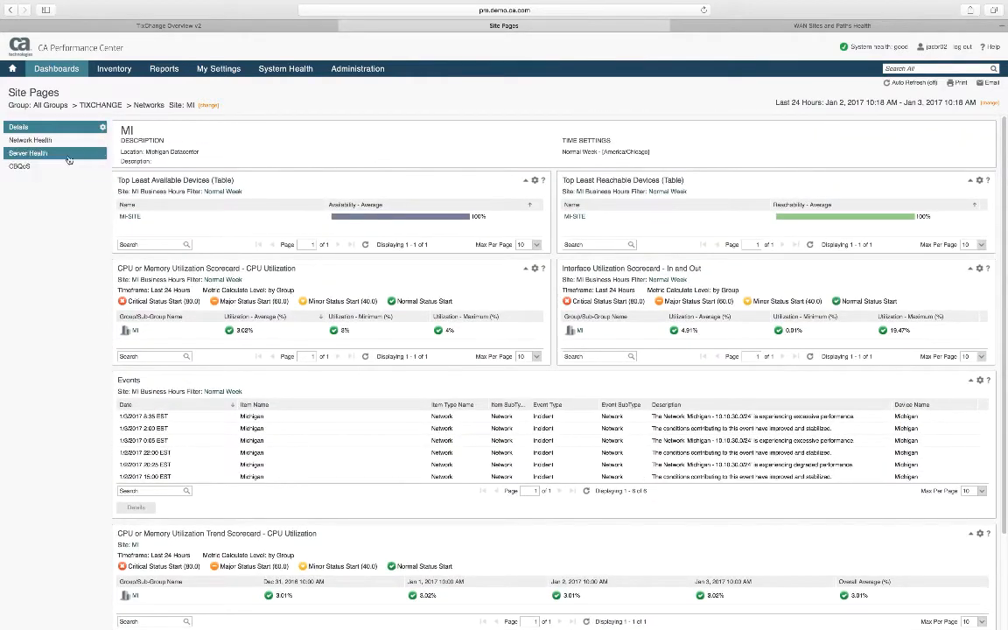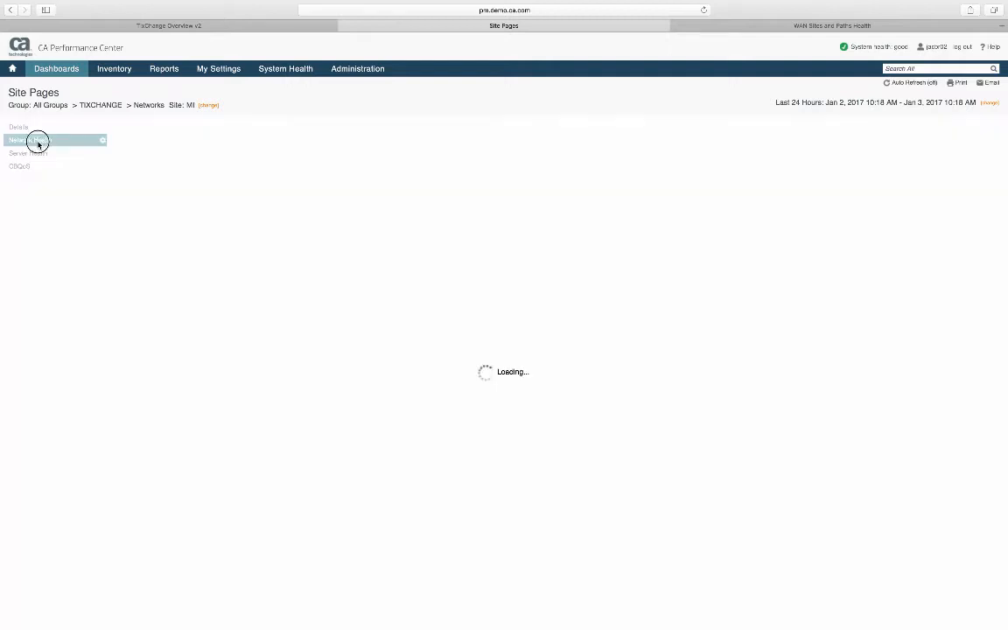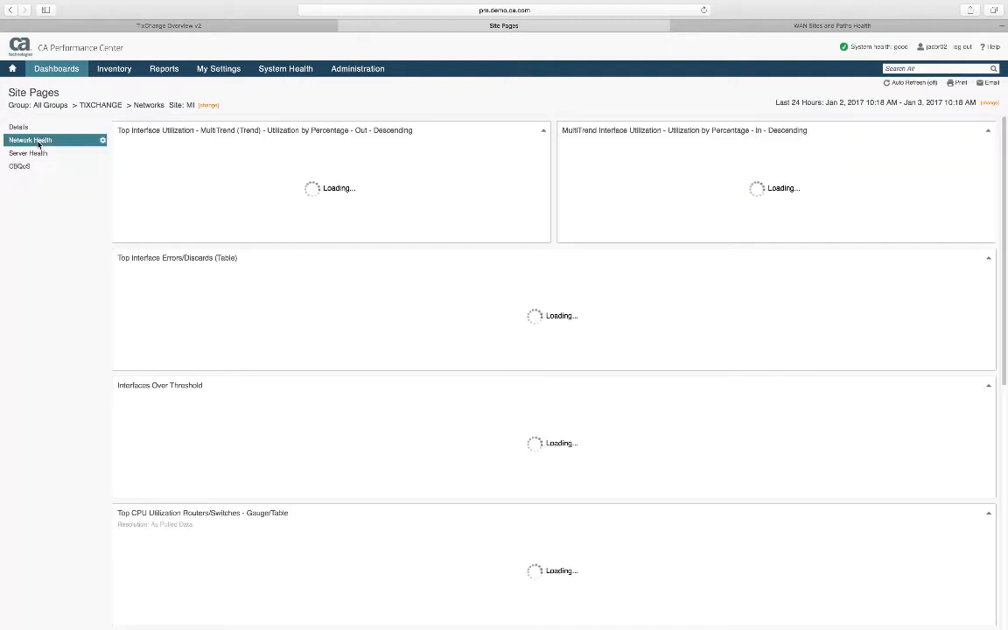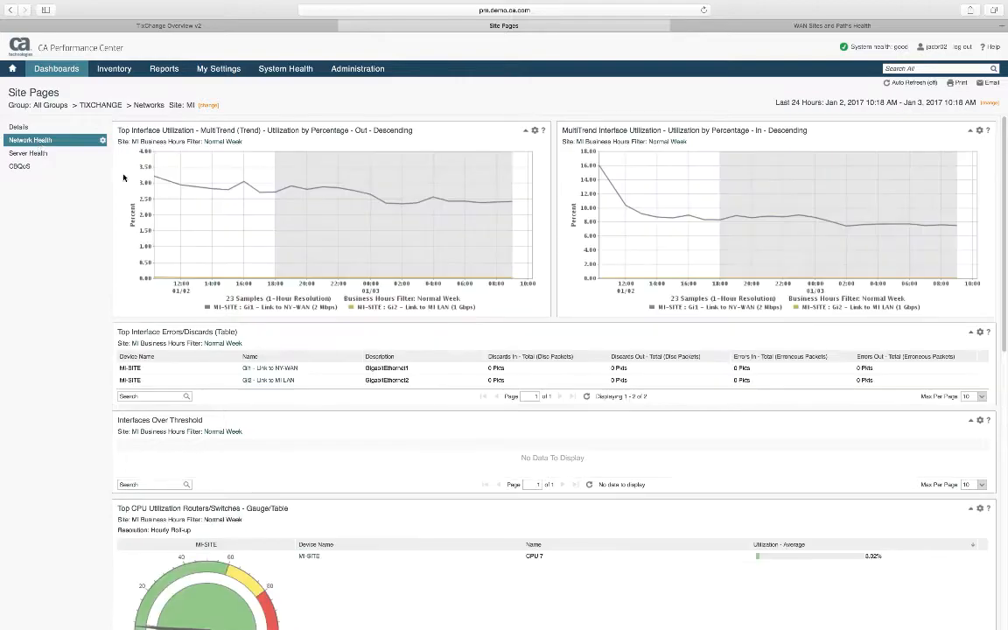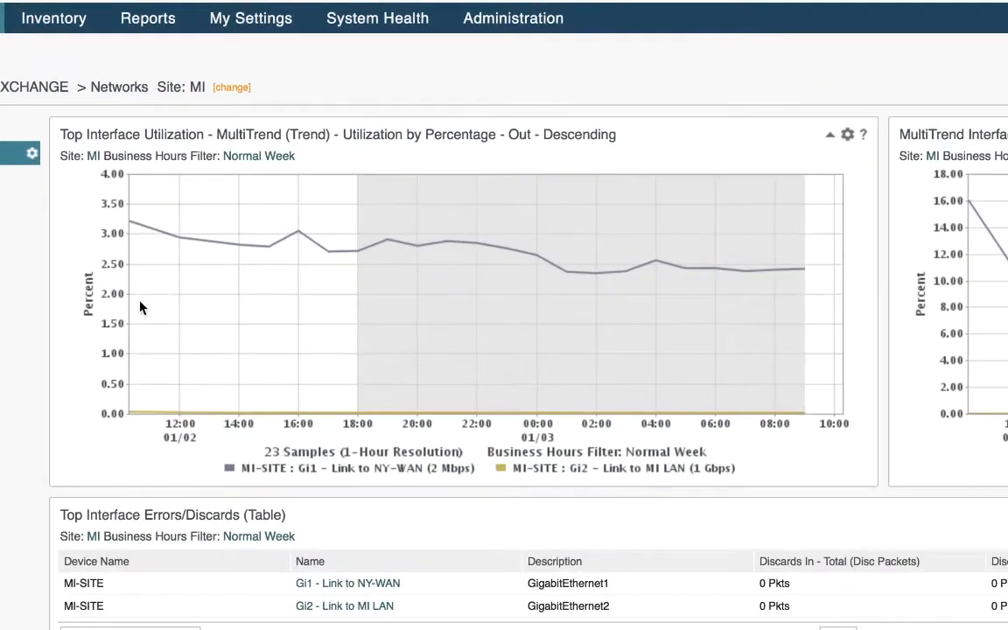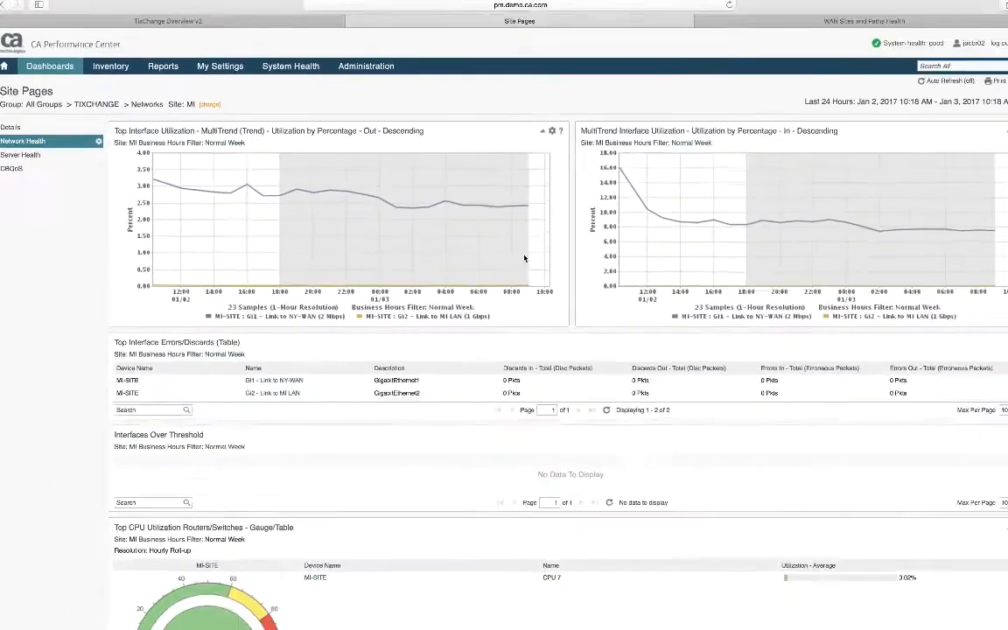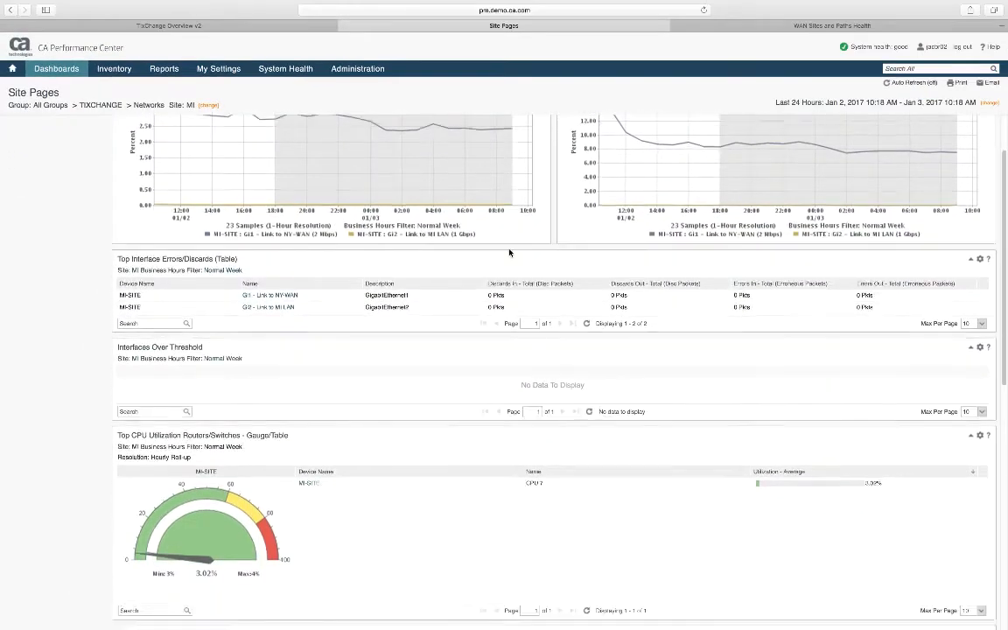So one of the things that I can do is dig a little bit deeper. I'll look at the network health for this particular site. And I can see that interface utilization on a percent basis is not out of the norm, so that's good. I'm also seeing an overlay here of my business hours, which is nice. It's something that you can do with a site group, so I can either set business hours or service hours for a particular site as well.